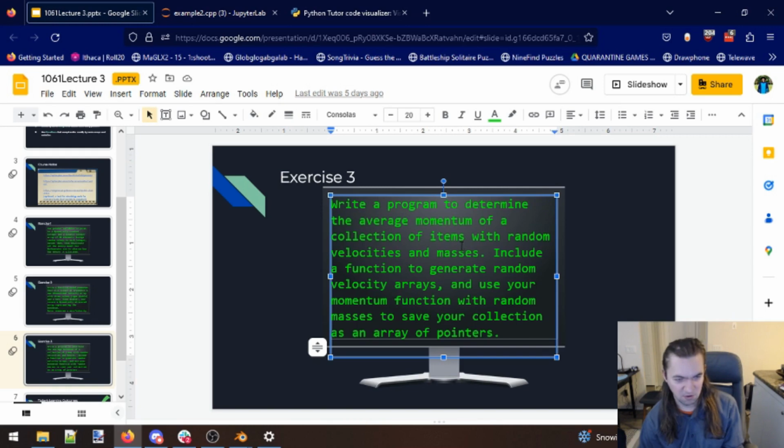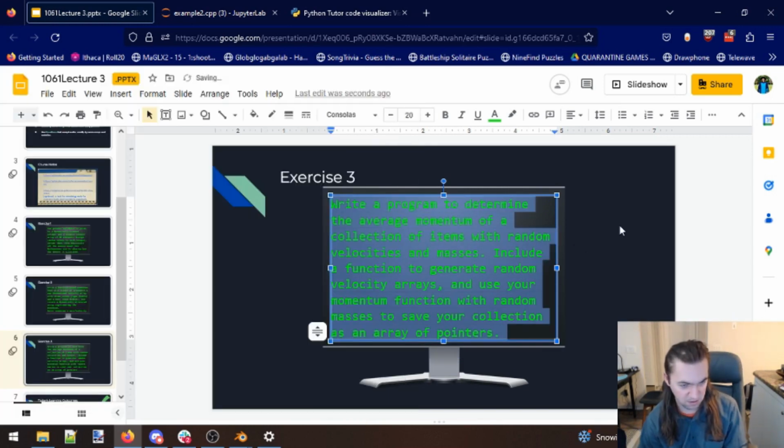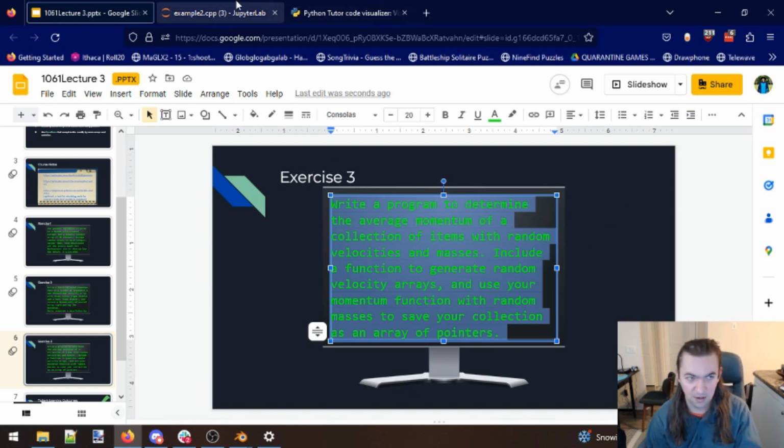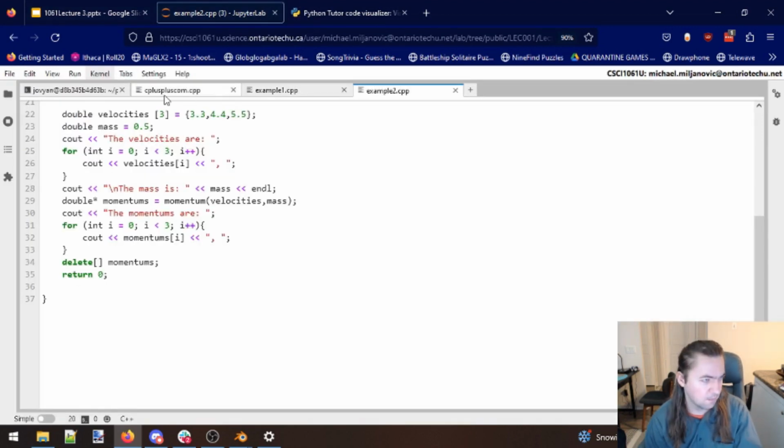Write a program to determine the average momentum of a collection of items with random velocities and masses. Include a function to generate random velocity arrays and use my momentum function with random masses to save my collection as an array of pointers. Whew, that also sounds really complicated, but we'll just break it down. Okay.